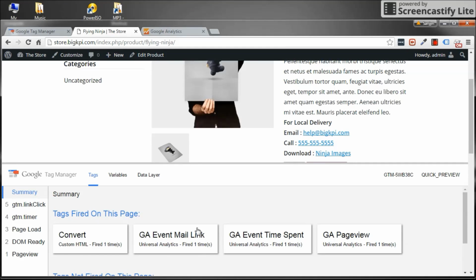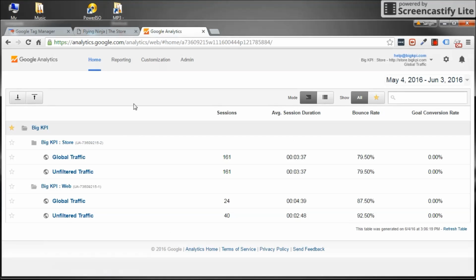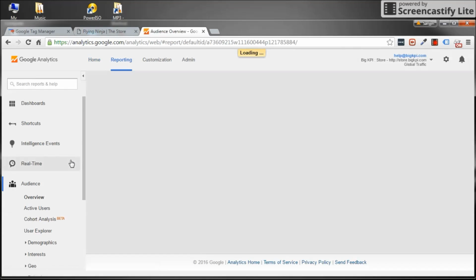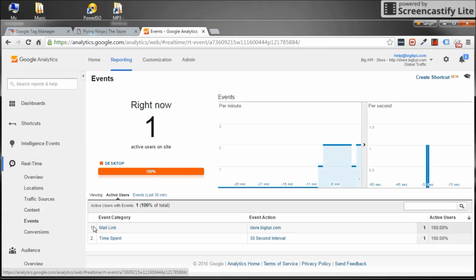Now let's check my Google Analytics. I'll click on Global Traffic, Real Time, then Events. As you may see here, a mail link event is being tracked by my Google Analytics. This means that my tag worked.